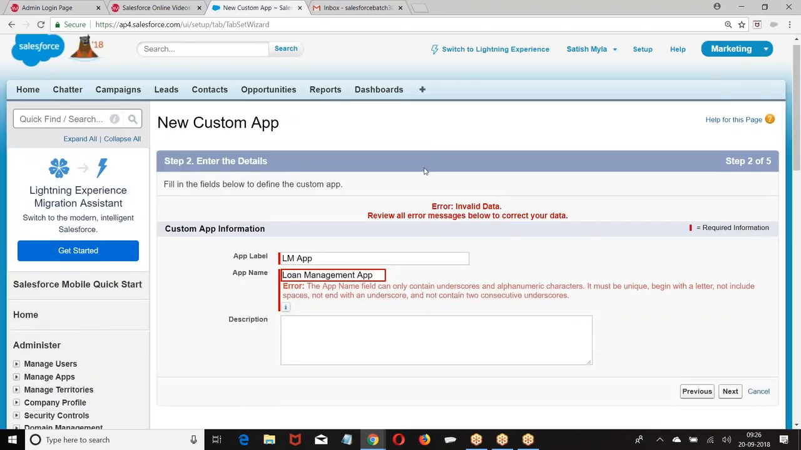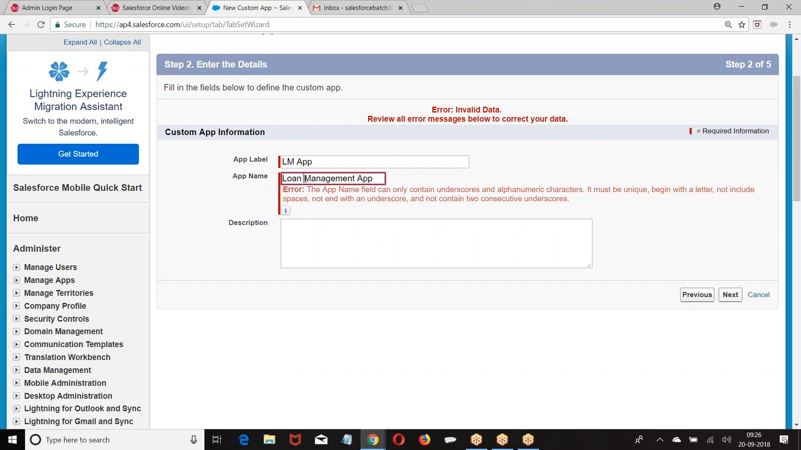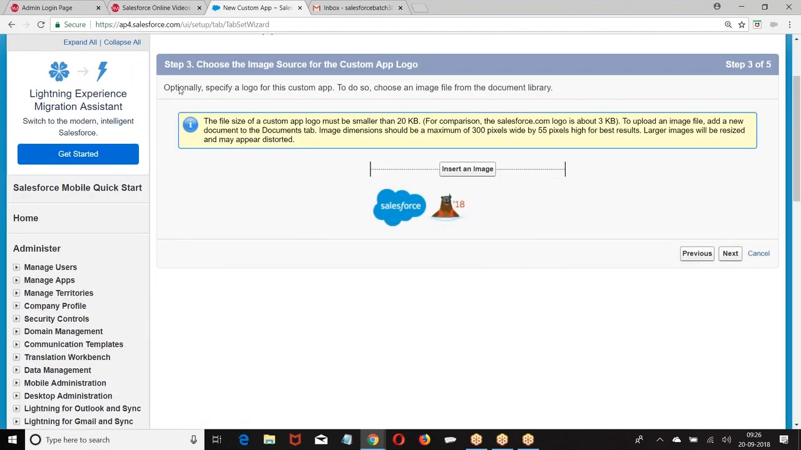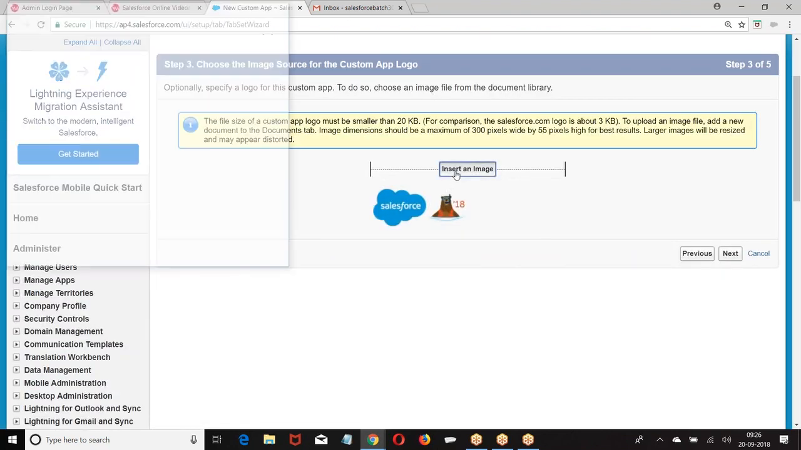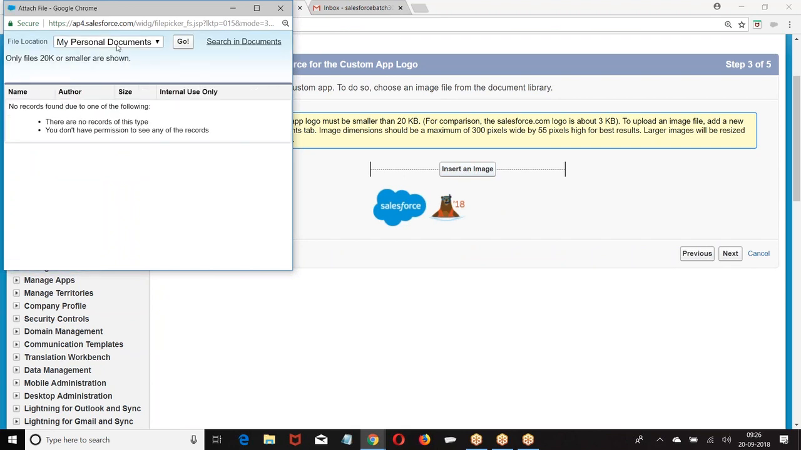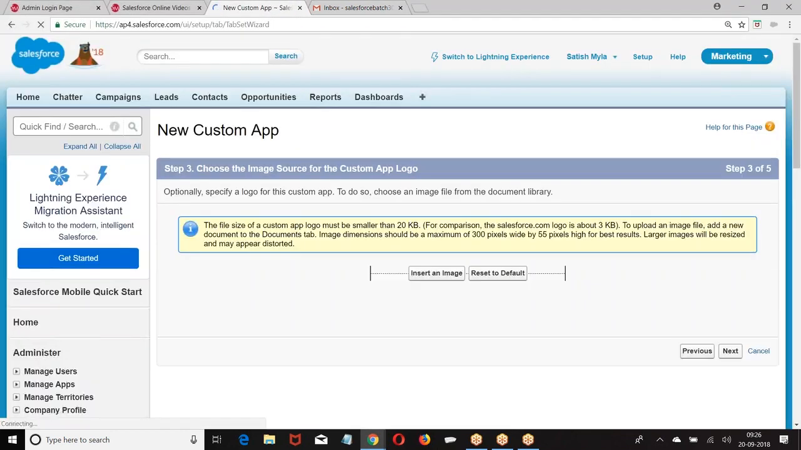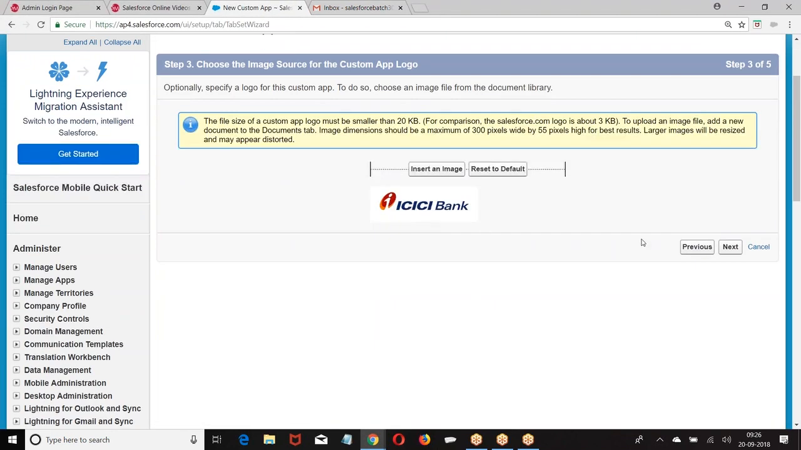Next, in the name there should not be any spaces. Next, what is the logo of your application? Choose the logo. Just now we uploaded our documents. I am choosing the document as my logo.